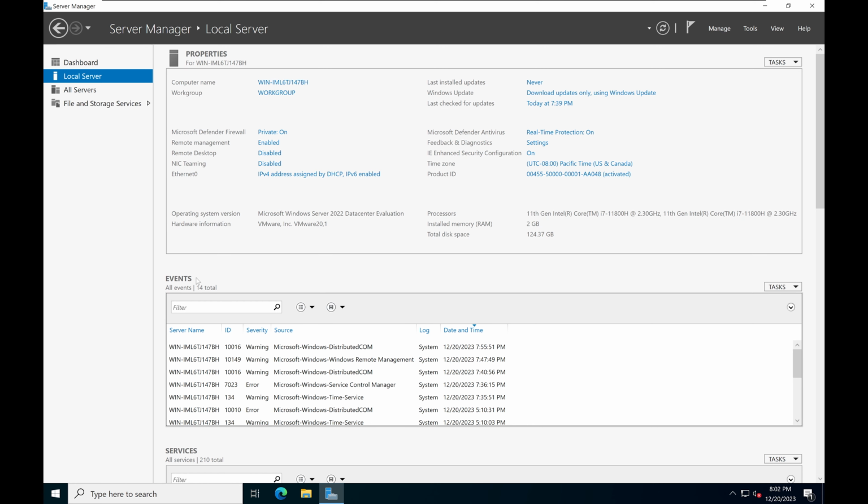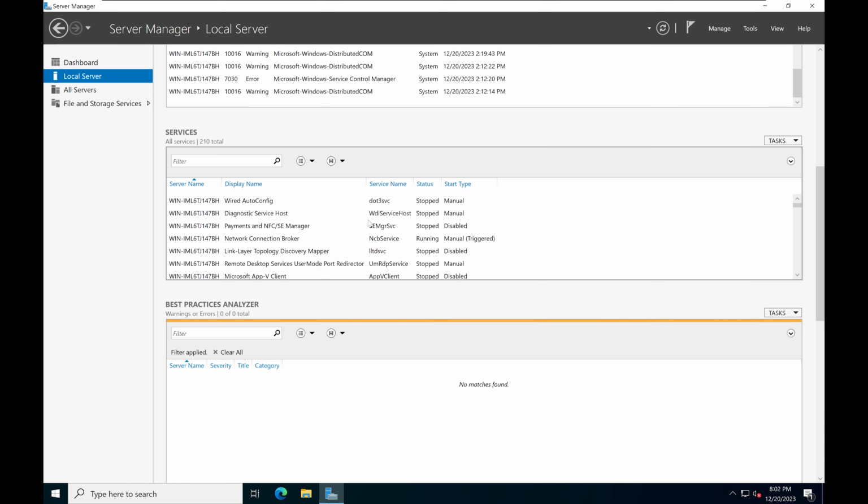After properties, you have events. This place just gives you messages about things that are happening within the server. And then when you scroll down, you have services. It tells you about other services that are either running on the server or have stopped on the server.